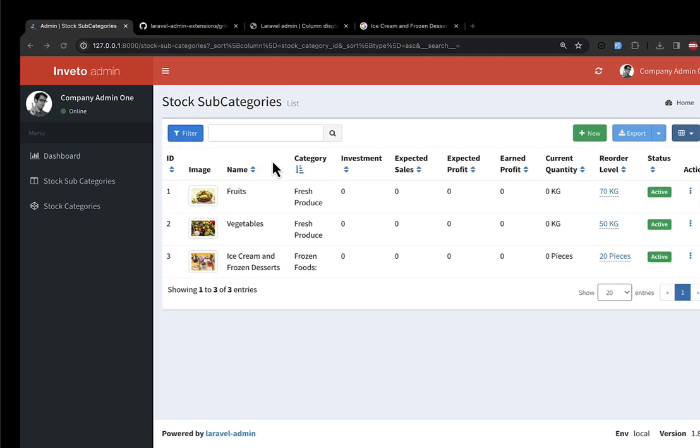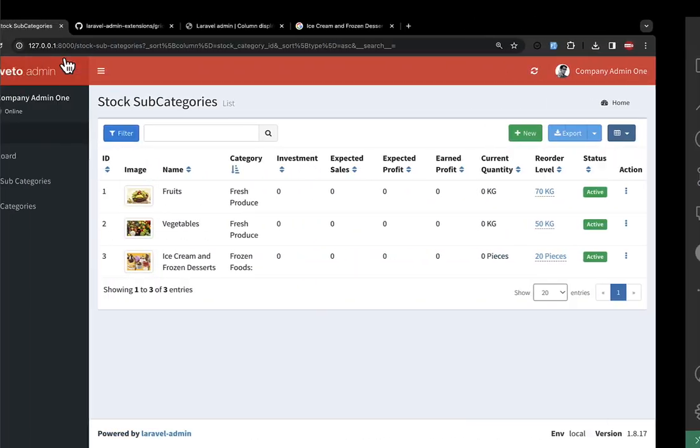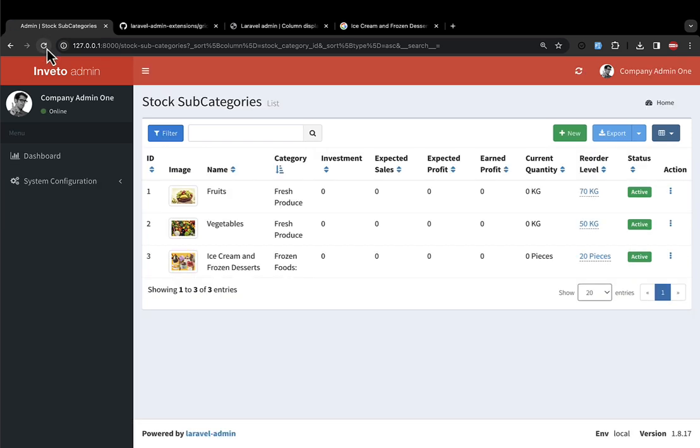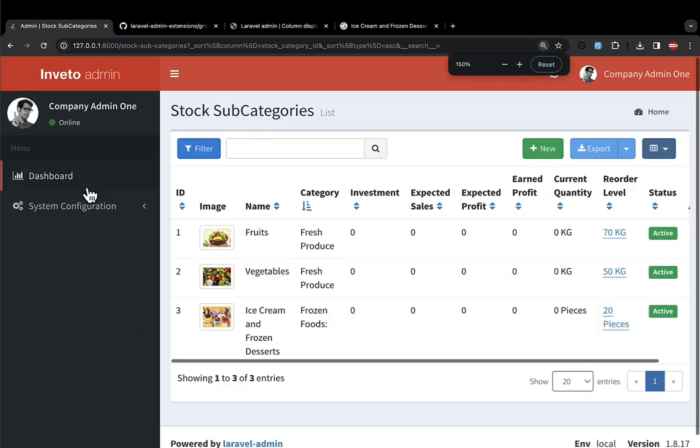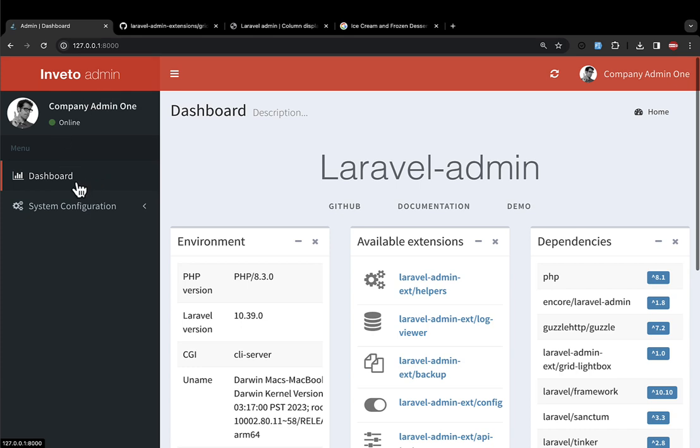Okay, so if you come here to refresh, I'm coming now to the company owner dashboard. You'll see I have now two items in my dashboard. I have the dashboard itself and then the system configuration. And this system configuration can be collapsed and expanded. So things that we don't do every time, we put them under system configuration.